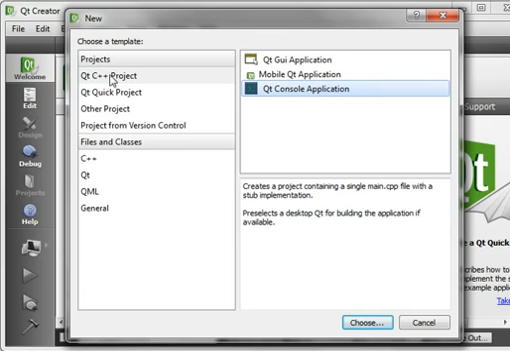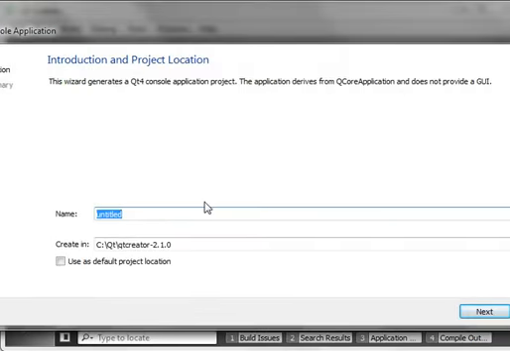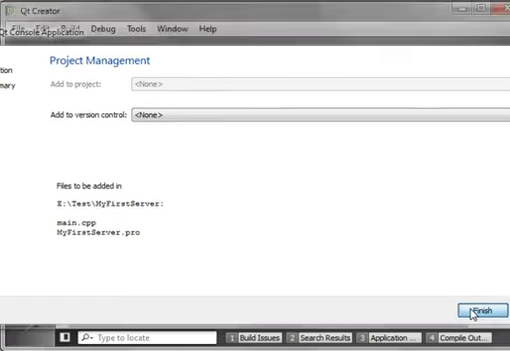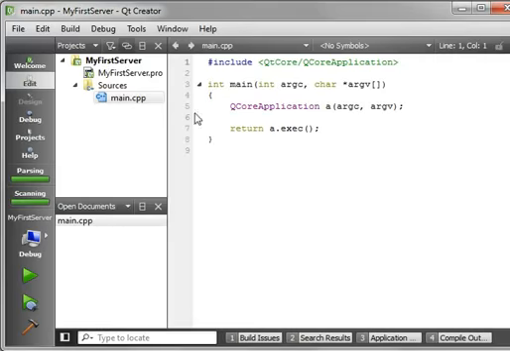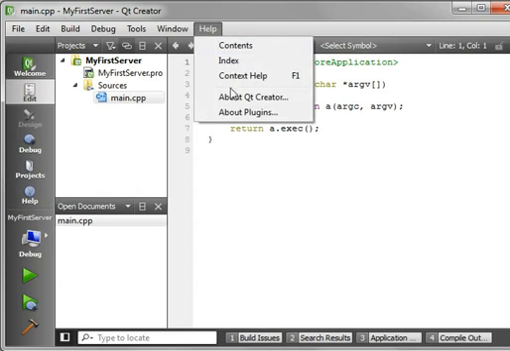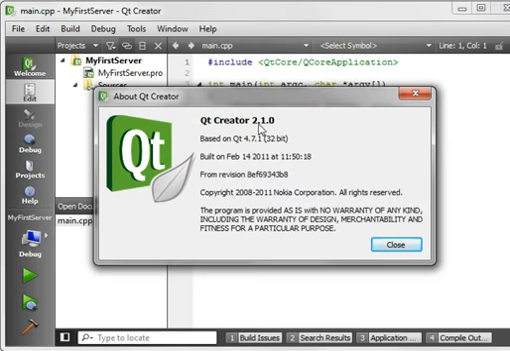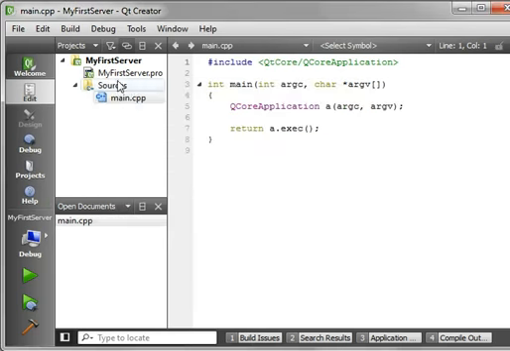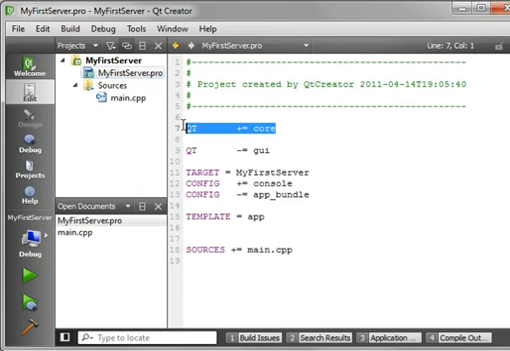So let's just go Qt console application, and we'll call this my first server. Put it in the usual location. Next, finish. If you're wondering why this looks a little bit different, I just upgraded to version 2.1.0 of Qt Creator, and I'm actually liking it. Alright, now, down to business.